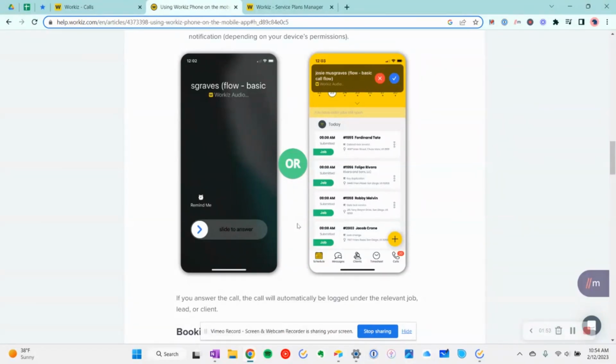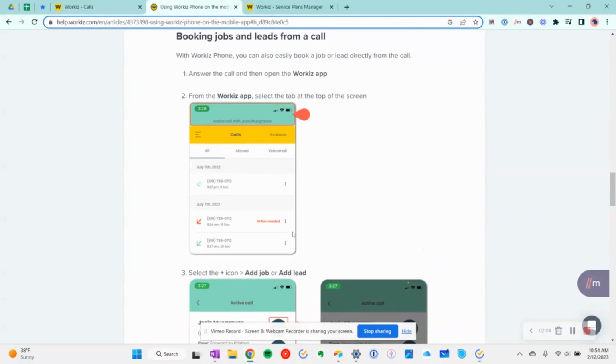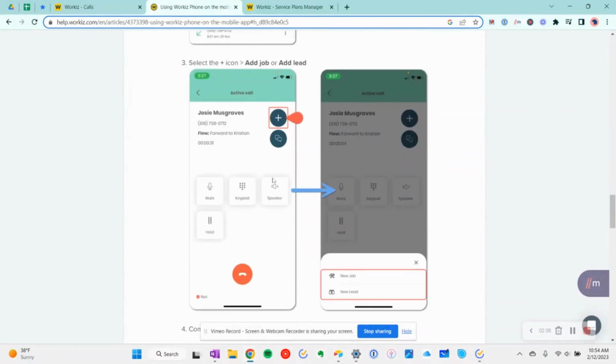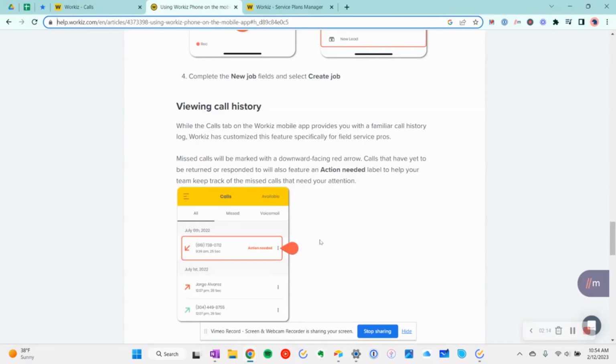So say an existing client or lead calls your Workiz number. What you do is on your phone, you just open the Workiz app, and then you click this tab at the top, and you'll be presented with some options. You just click this plus button, and then right from the call, you can add either a new job or a lead. And then, of course, you can see your call history within the app as well, which I think is a really nice feature from a workflow standpoint.